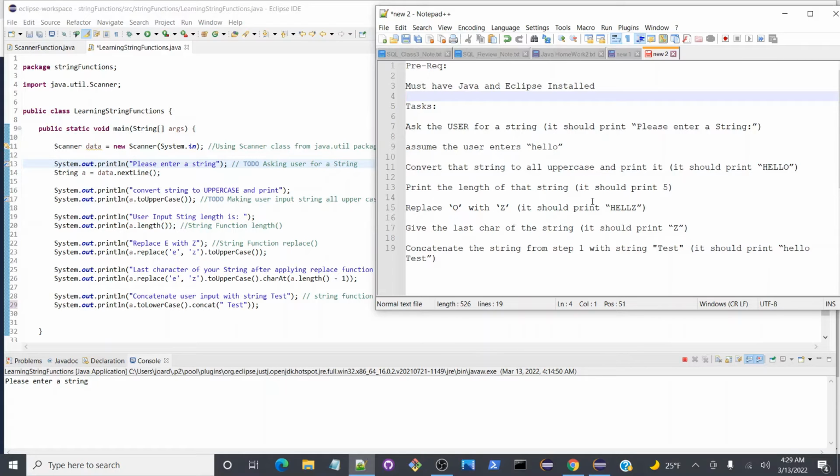Today, we'll be practicing Java string functions, and for that, we'll be performing the following tasks. Let's look at the tasks. Ask the user for a string. It should print, please enter string. Assume the user enters hello.